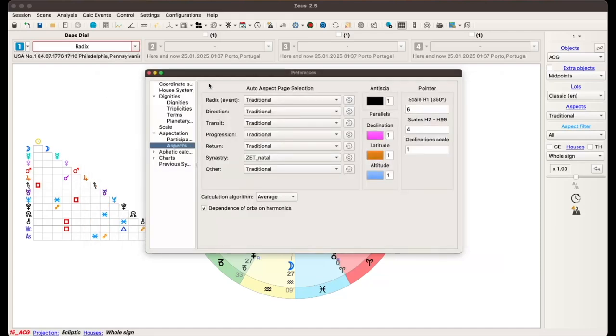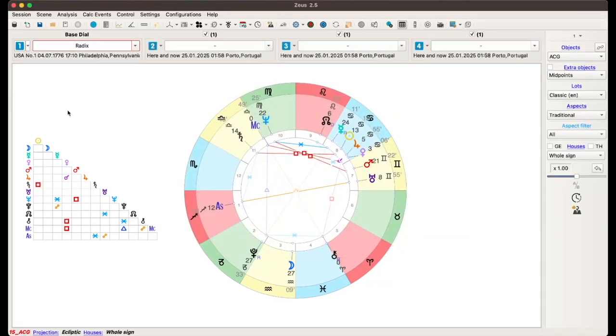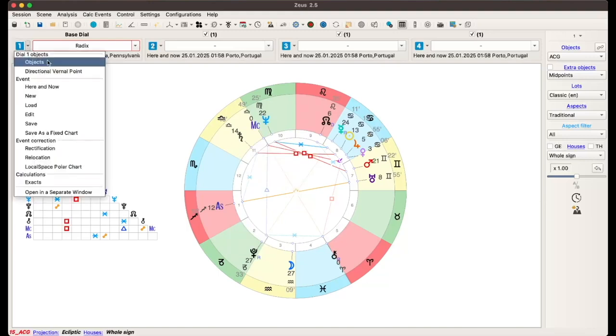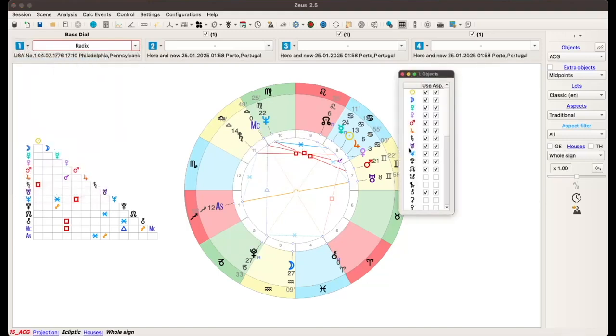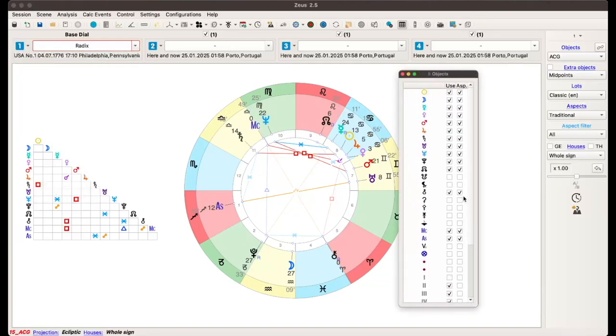And on your own, you can explore the other customizations, but this should be a nice base to get you ready to go. Next, to manage what objects are included, as for angles and planets and other objects, we can go to the drop-down and then Objects. And here we can check off what we want included or not.